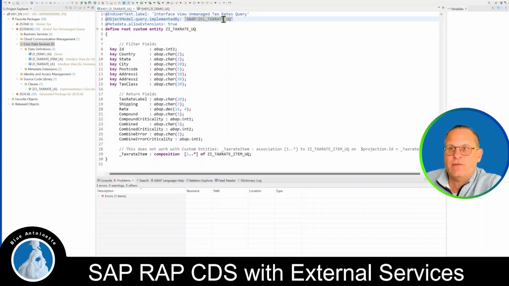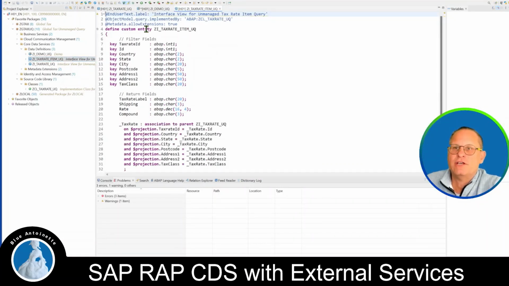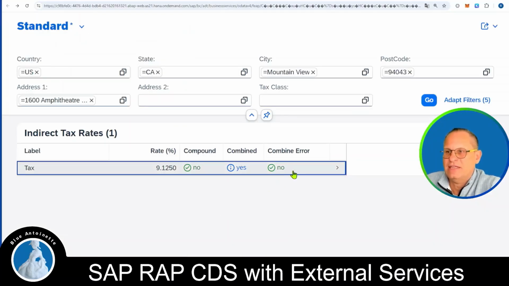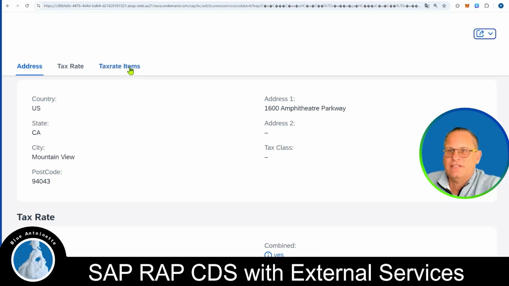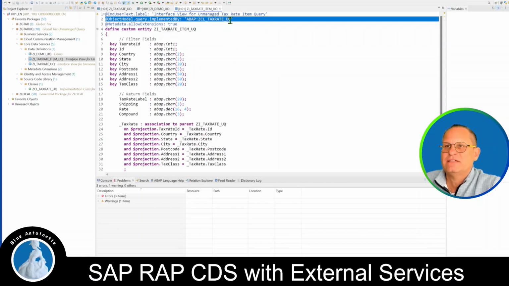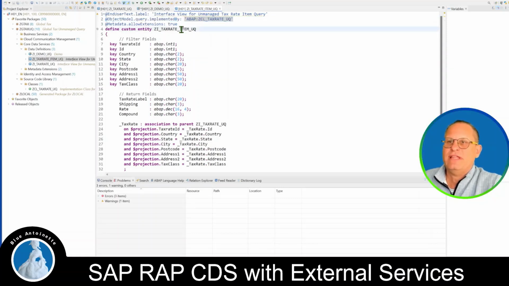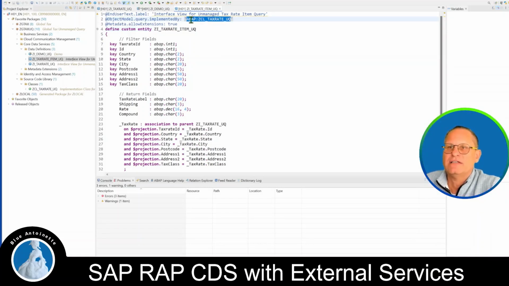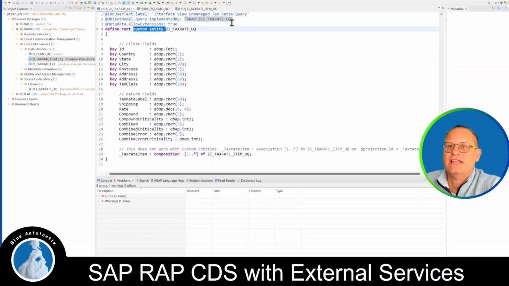Before we look into this implementation class, we also look into the tax rate item unmanaged query here. This one is also a custom entity, and it contains the tax rate item fields that we've seen here under tax rate items. As you can see here, I've implemented the logic for the tax rate item unmanaged query in the same ABAP class as for the ZE tax rate custom entity here.